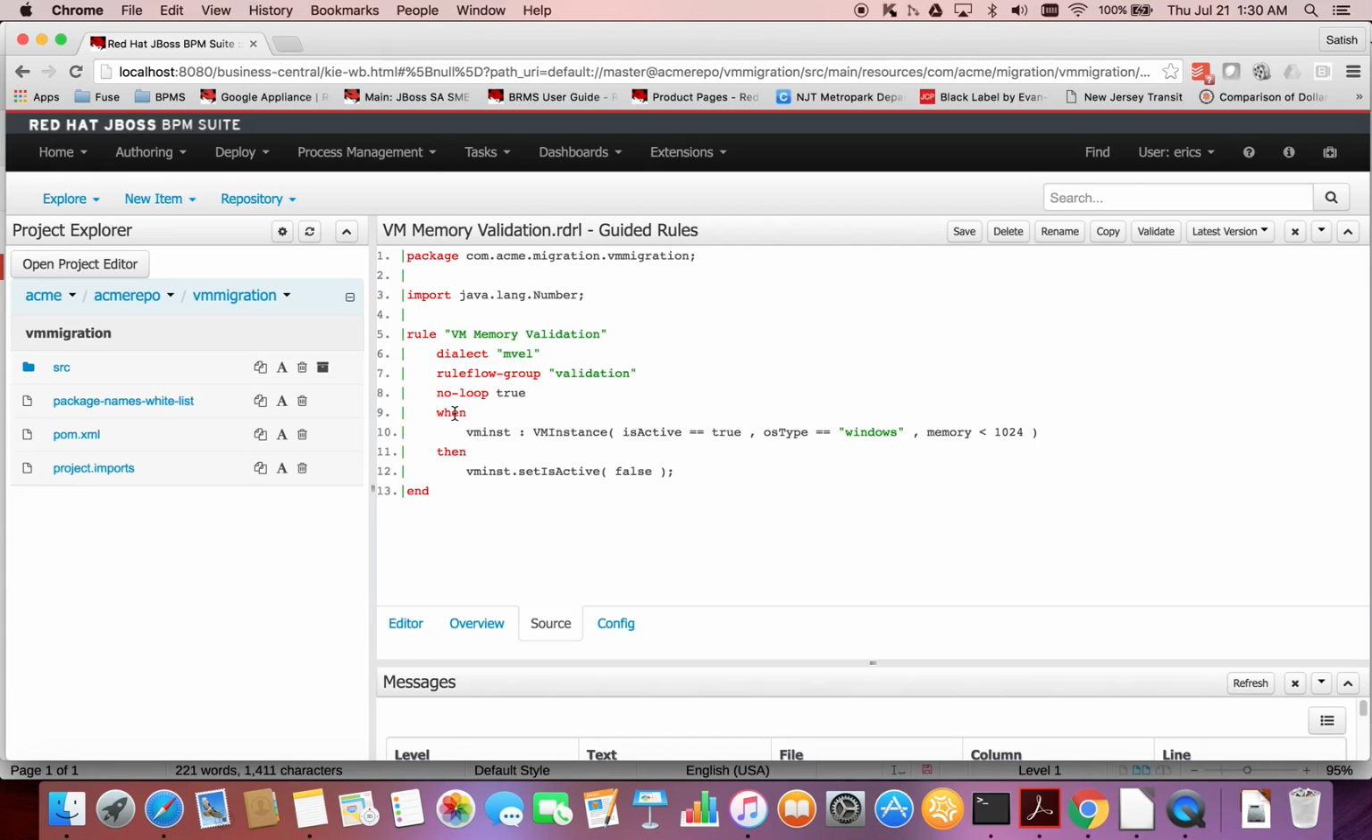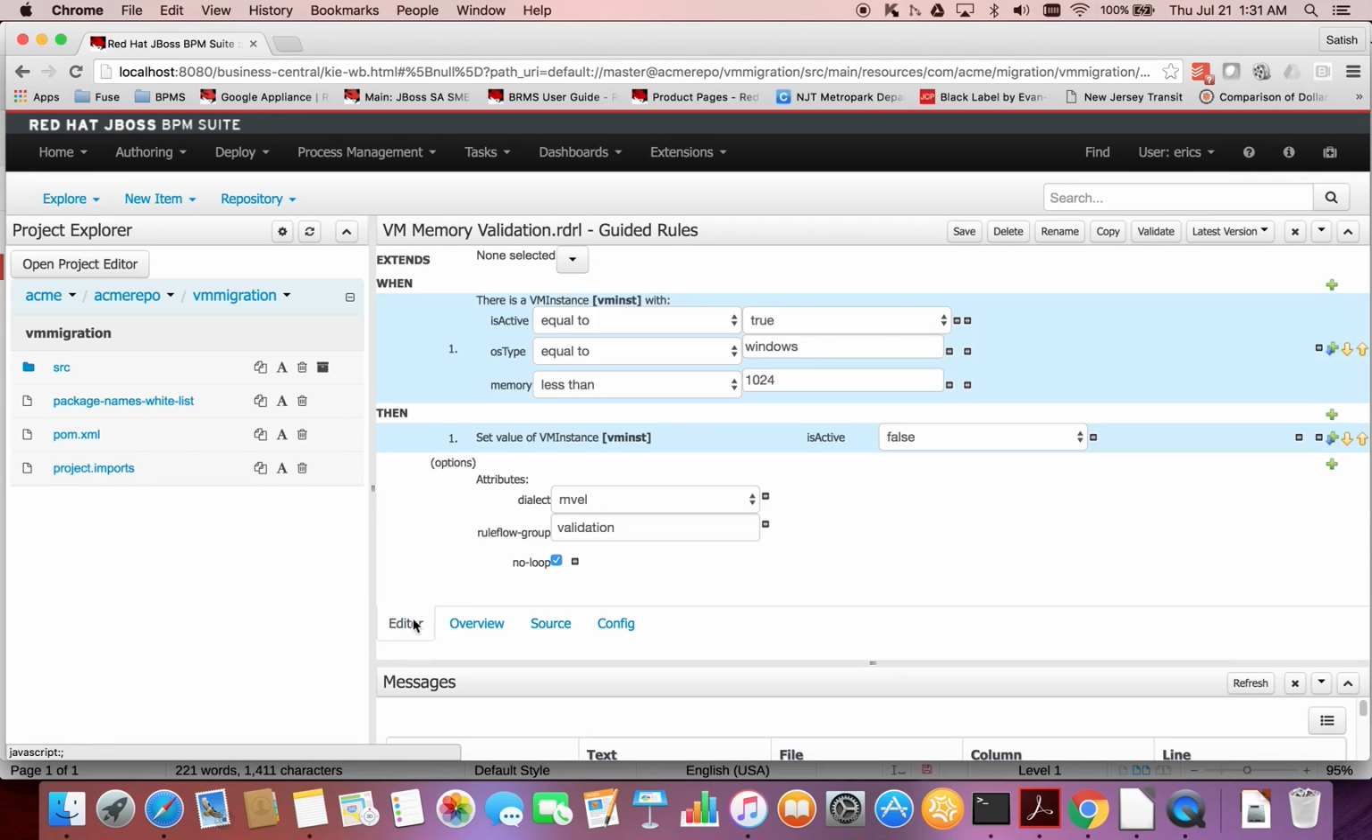And this is a condition. I say that if there exists a VM instance, and I've given it a bound variable name, and the value of is active is true, OS type is Windows, and memory is less than 1024, then I really want this particular VM instance to set is active state to false. That is how I intend to use this particular rule.